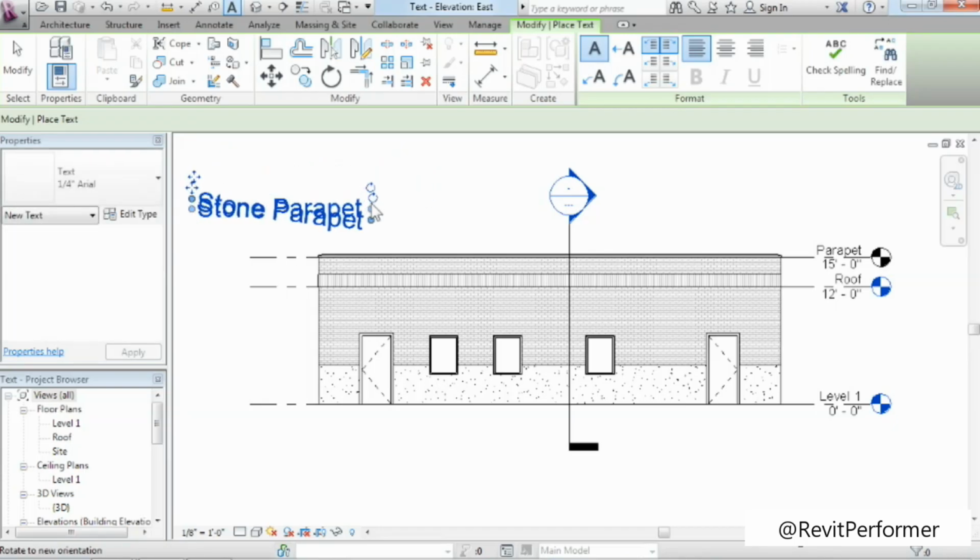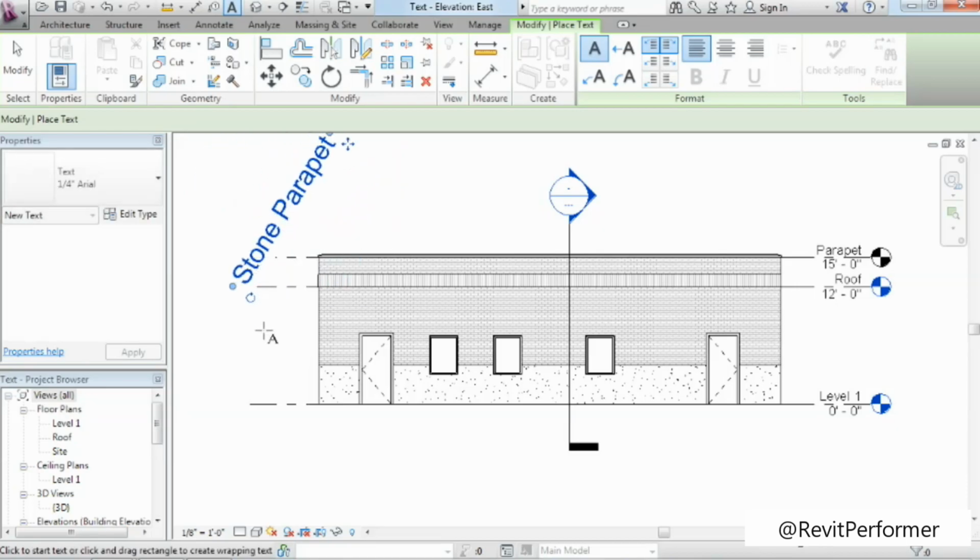You can even rotate it if you want to with this little grip here. And an interesting thing starts to happen if you rotate around past 90 degrees. Revit will actually flip it around and keep it right reading. So that's kind of handy. Let me do Control Z a few times to undo that. Now, the most obvious thing about this note is it's a little bit large.